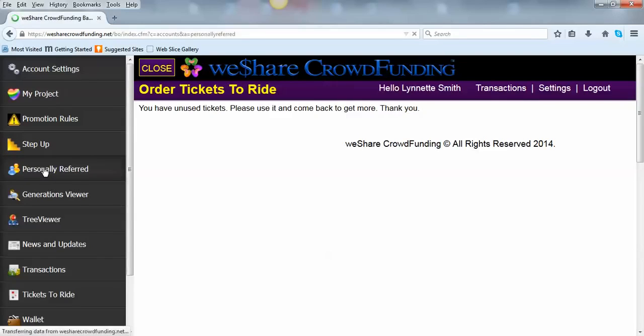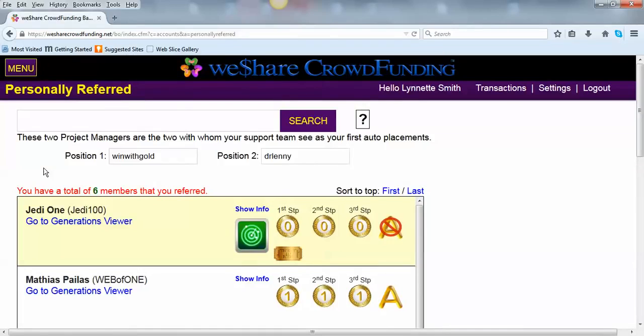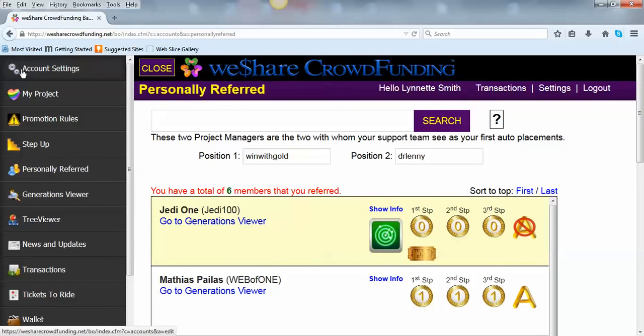You click on that. The person that I'm going to place manually is this position that I made. It's a fake position, but it's in now. They signed up and they're free. That's Jedi 1, who is what we're going to be moving. I want to show you one thing under the generation viewer here.